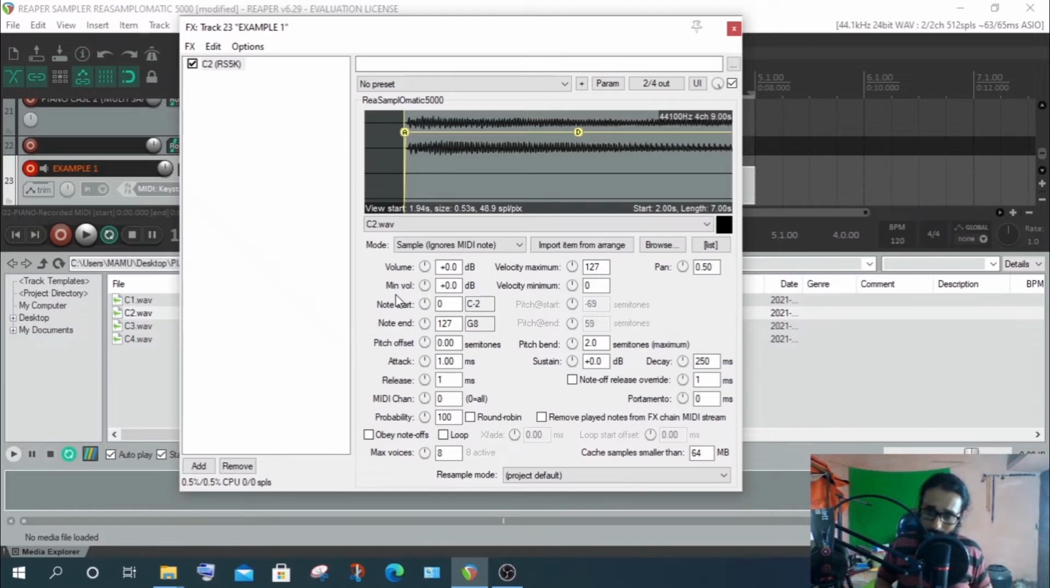Doesn't matter if I play hard or soft, the fullest loudness will be perceived. But if I change this to lowest, now if I play softly, a softer volume will be perceived, and if I play my key on my keyboard harder, the loudest sound will be perceived.